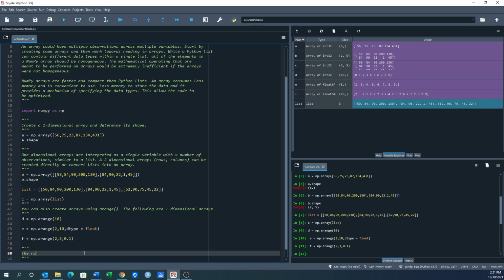So the random method of the results of default RNG will create an array filled with random values between 0 and 1. It is included with the NumPy.random library.